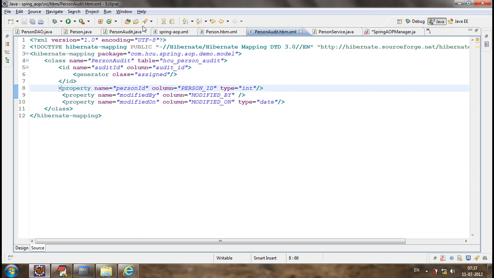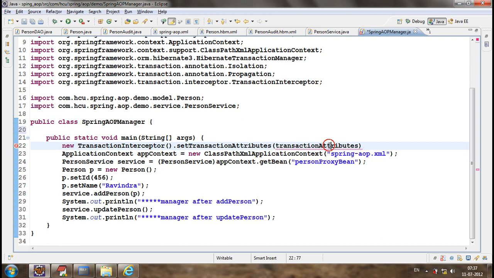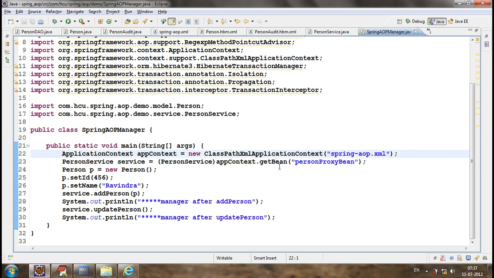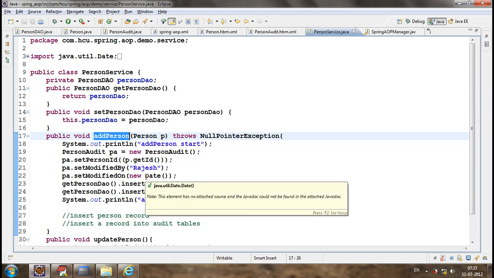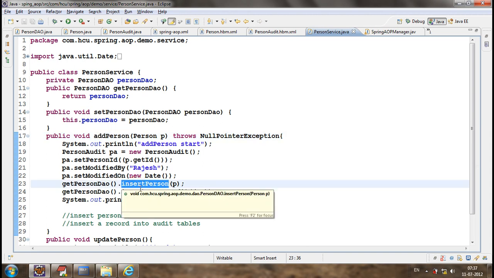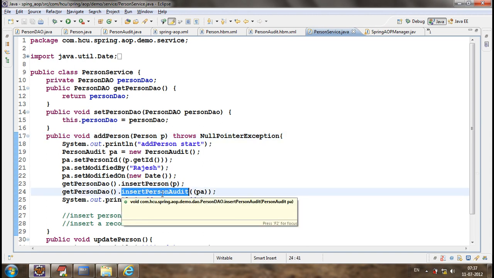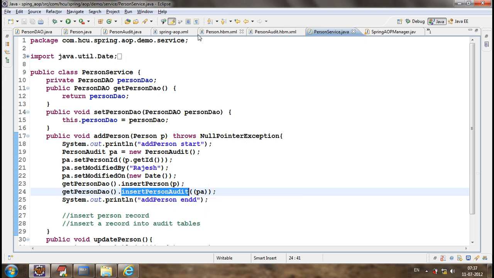Now, if you see the Spring AOP manager, what we are doing is directly getting the proxy bean, creating a person object and executing the add person. In the add person, we are creating the audit object. In parallel, we are inserting the record into the person table as well as the record into the person audit table. Okay. These two should be in one transaction. If there is a problem in the person audit, even the person record should not be inserted. Okay. That's the requirement that I have.